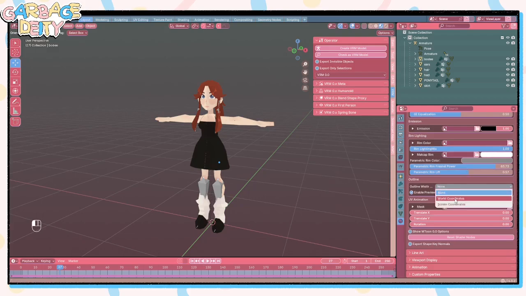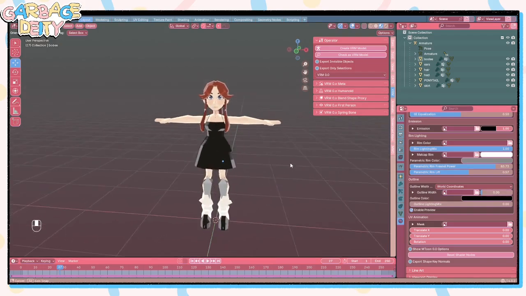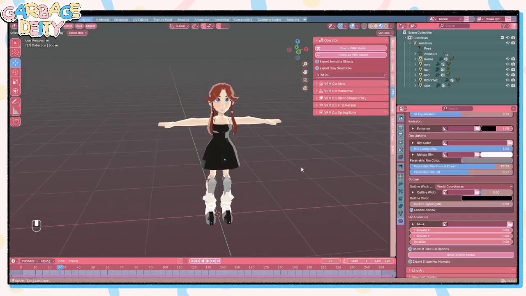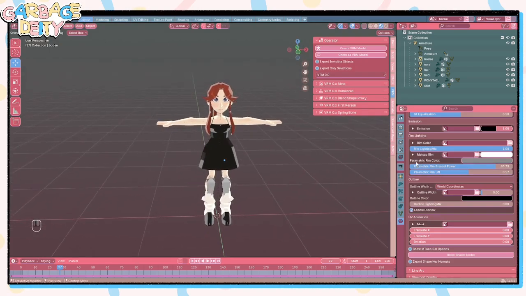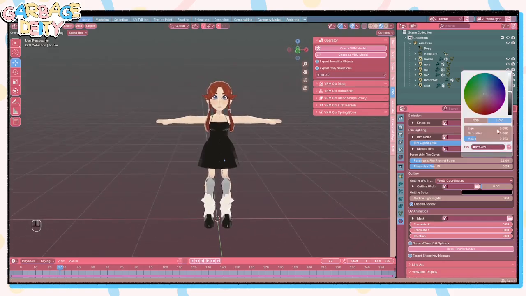The outline, you would use world coordinates. So that gave her an outline. Oh, that added the parametric rim color with the outline for some reason. That's strange. Yeah, I'll leave that on there. That's fun. Let's change the color. Make it more orangey.